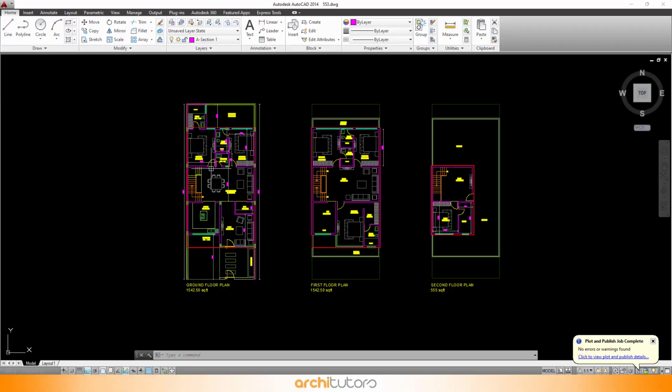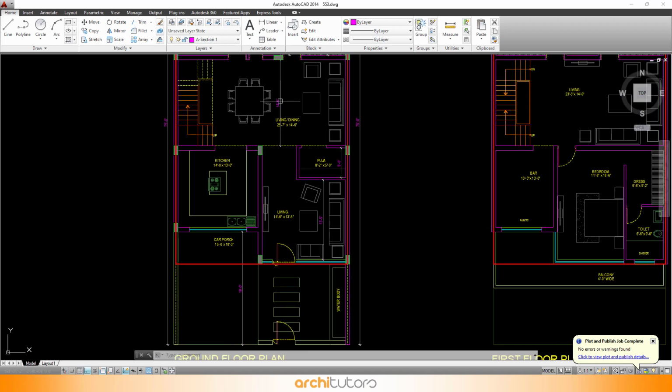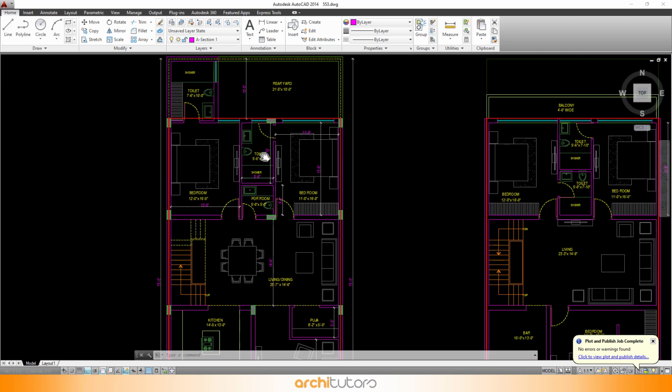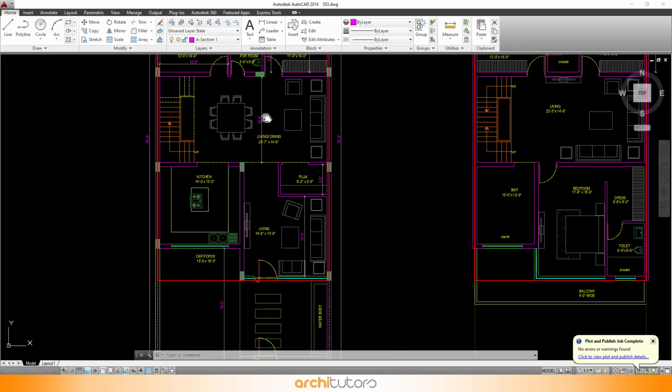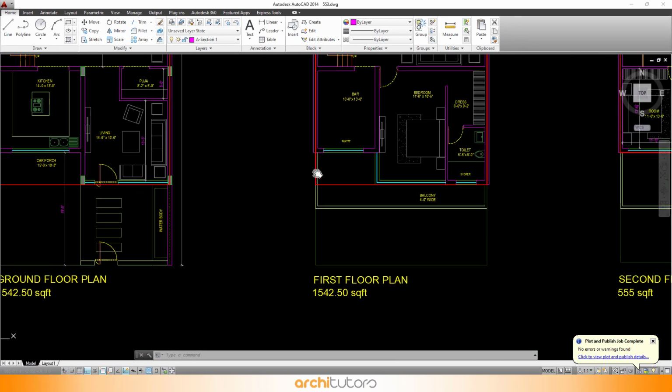Before we start the 3D modeling in SketchUp, I want to show you the plan of the house that we will import in SketchUp for 3D modeling. It's a 3-story modern designed house plan, with car parking shown on right front side and with some landscape area at the front.